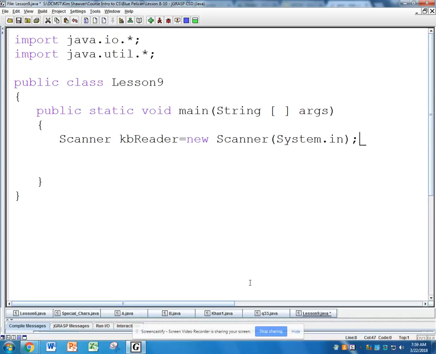Okay, so I'm going to go ahead and do the demo for lesson 10. And I'm going to switch it up a little bit from what I did in the notes yesterday. But we're going to start with the keyboard reader. So please make sure that you have your import statement and you have created a scanner.